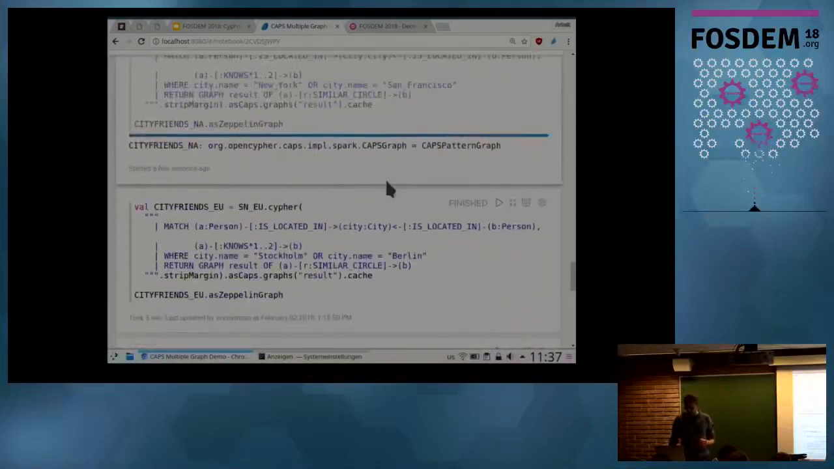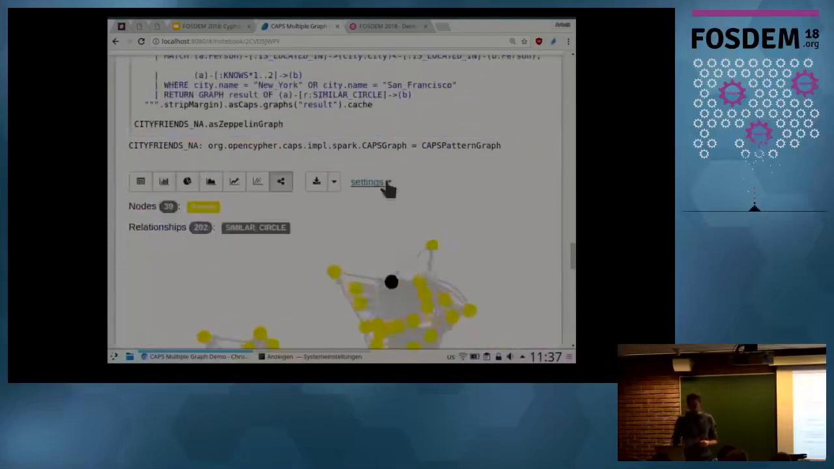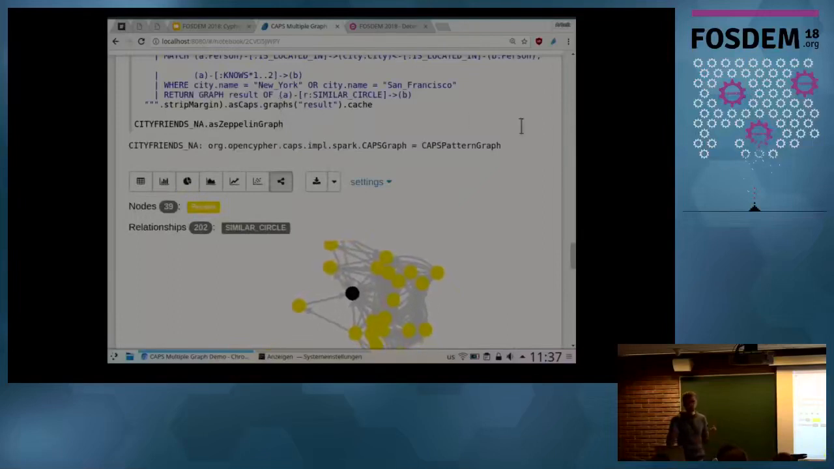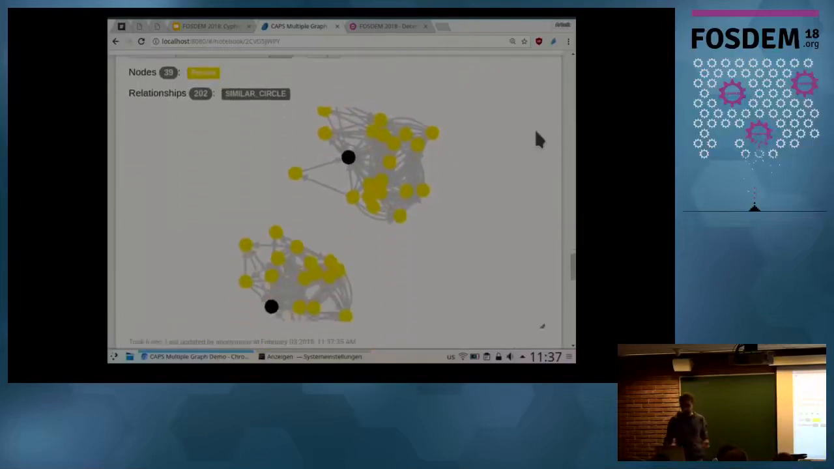Let's run those queries. And here we have not a table representation anymore, because we don't really return a tabular result, but we return a graph result. We return a new graph. So what we get here is a visualization of the new graph. You see those 2 communities.